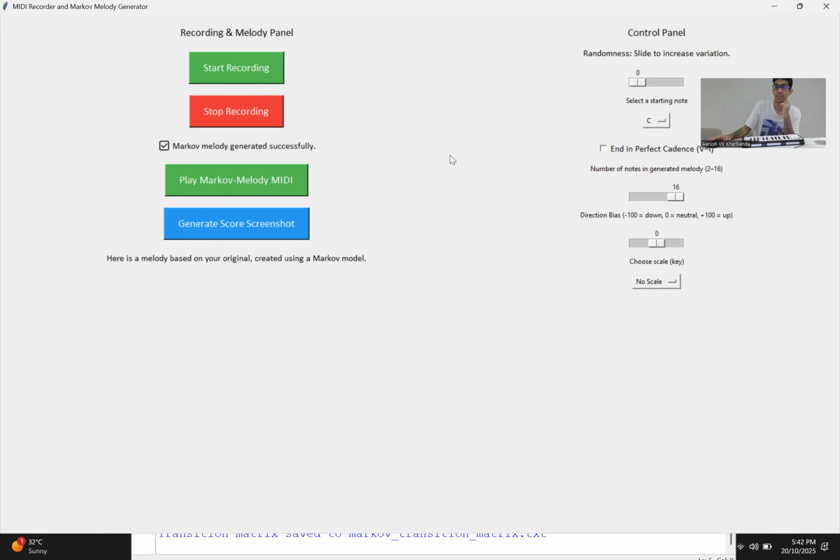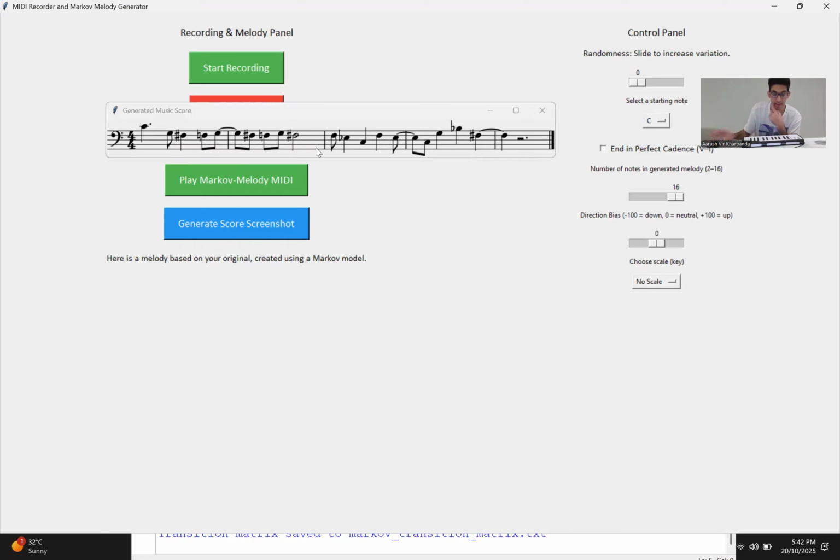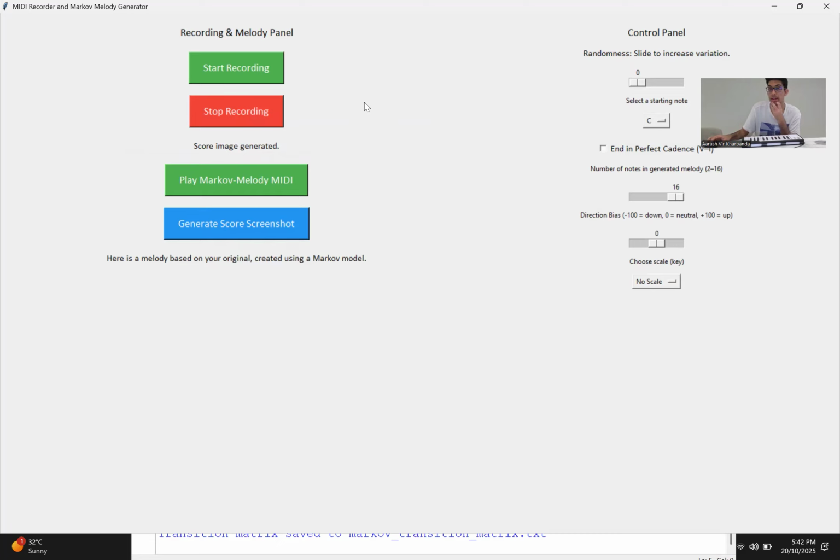Yeah, so that's what the system actually generated, which was interesting. It was a little bit similar, but a little bit different in that sense. So I'm just gonna look at the screenshot of what it actually generated over here. So let's see what it generated. And I can play it back to myself. Okay, interesting. So I'm gonna go ahead and try another melody now and see what it generates.